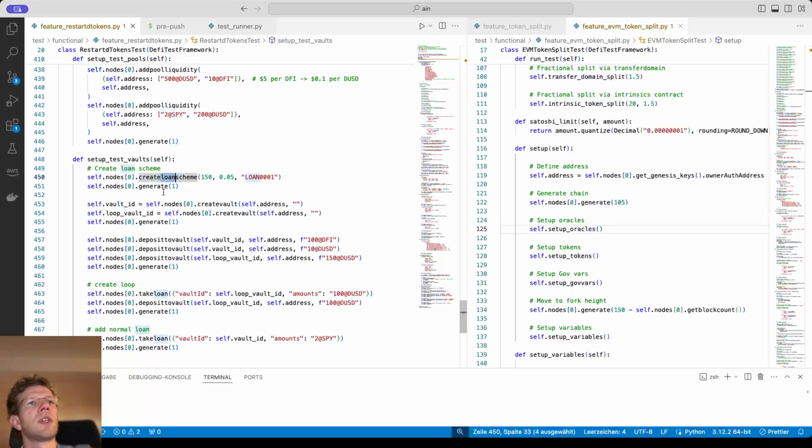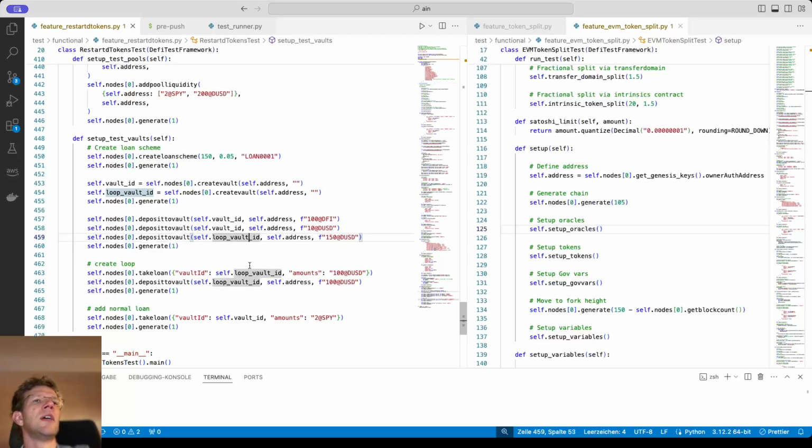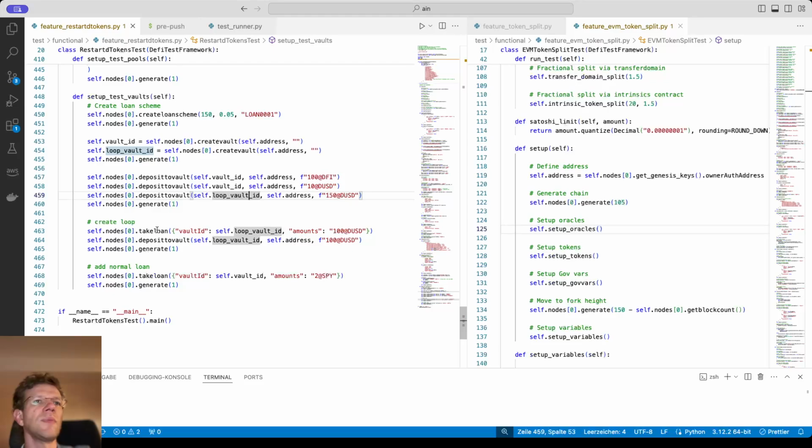Where I create a loan scheme and create a vault. For the first I create a normal vault and I create a vault that should be a loop. Deposit 100 DFI and 10 DUSD to the normal vault and 150 DUSD to the loop vault. Generate a block so that we get that all in. And then take 100 DUSD in the loop vault as a loan, because of 150, 100 is the maximum, and deposit that right away. So we don't do a lot of looping, just one loop, so that we can unloop it then.